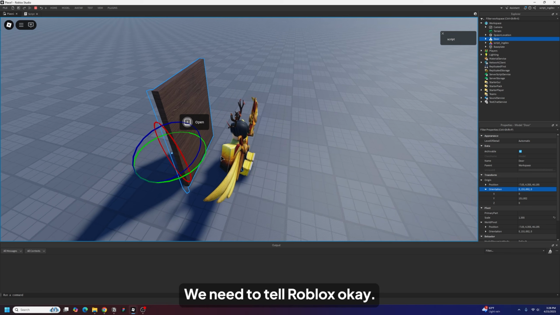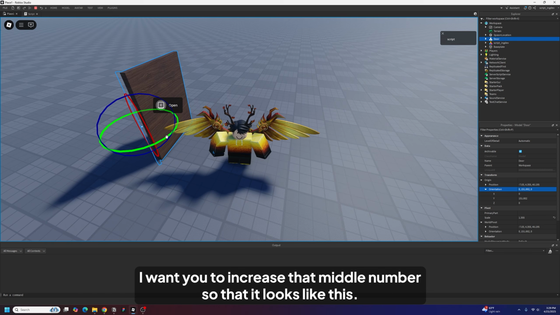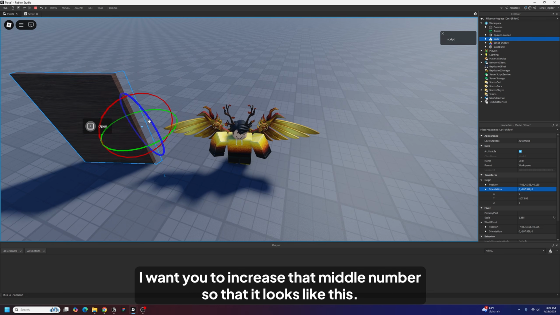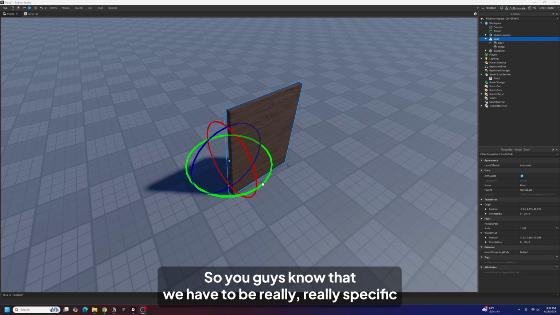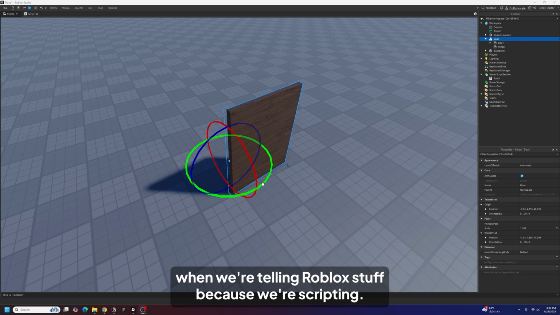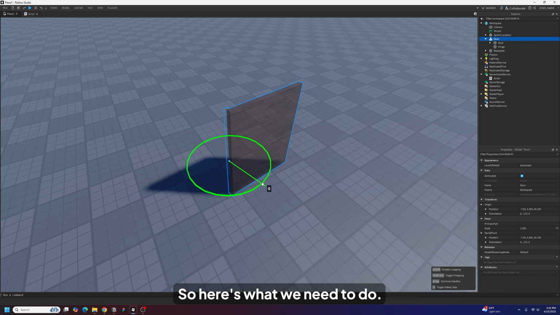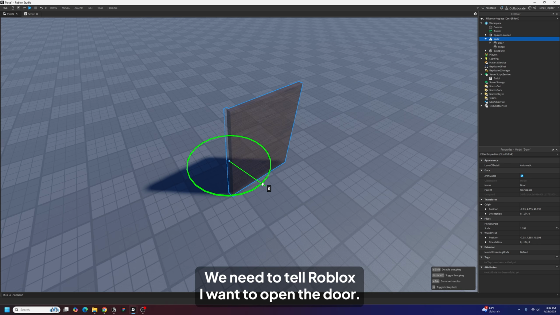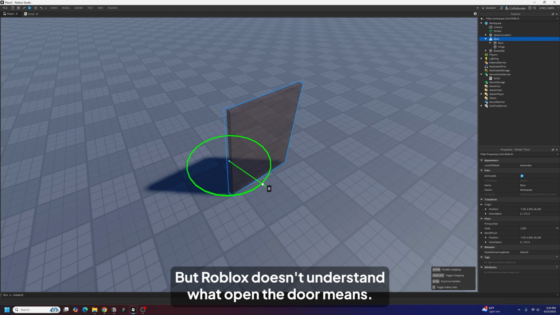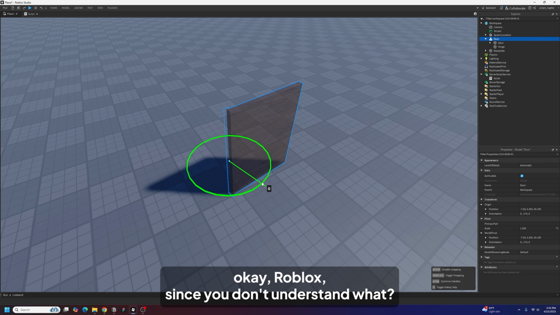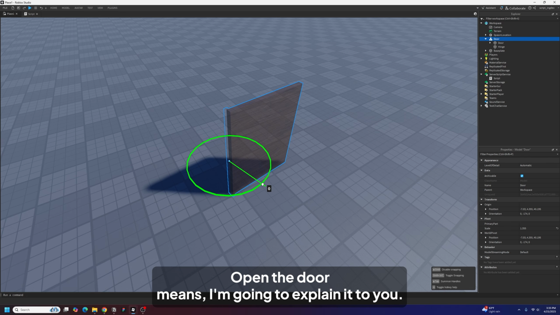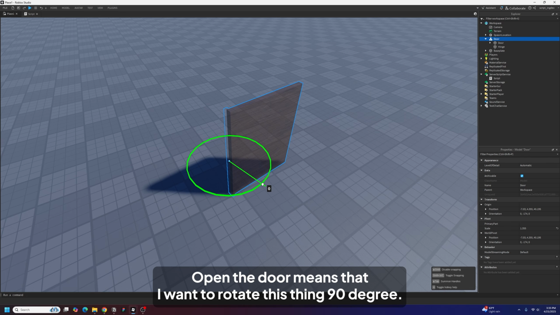We need to tell Roblox, okay, when you open that door, I want you to increase that middle number so that it looks like this. So that's what we're gonna do. You guys know that we have to be really, really specific when we're telling Roblox stuff because we're scripting. We need to tell Roblox, I want to open the door, but Roblox doesn't understand what open the door means. So I'm going to explain it to you. Open the door means that I want to rotate this thing 90 degrees.